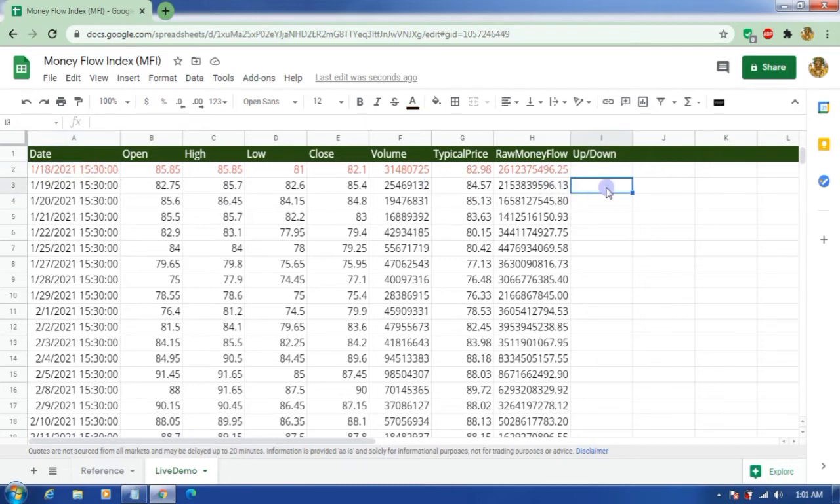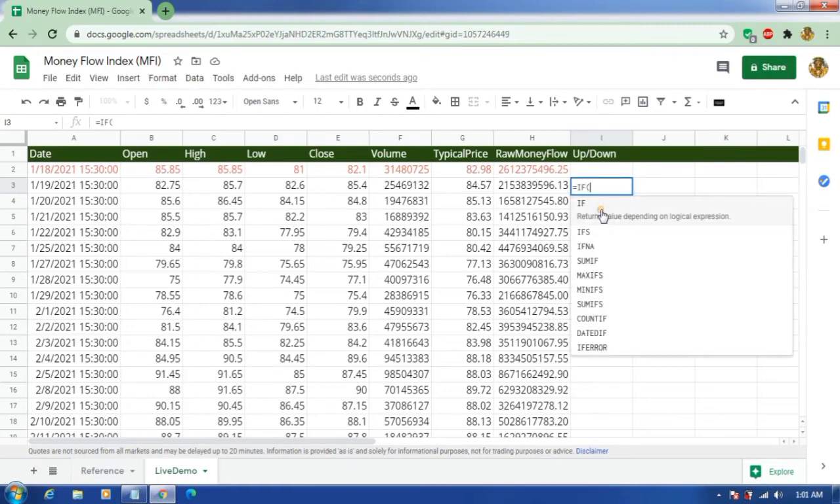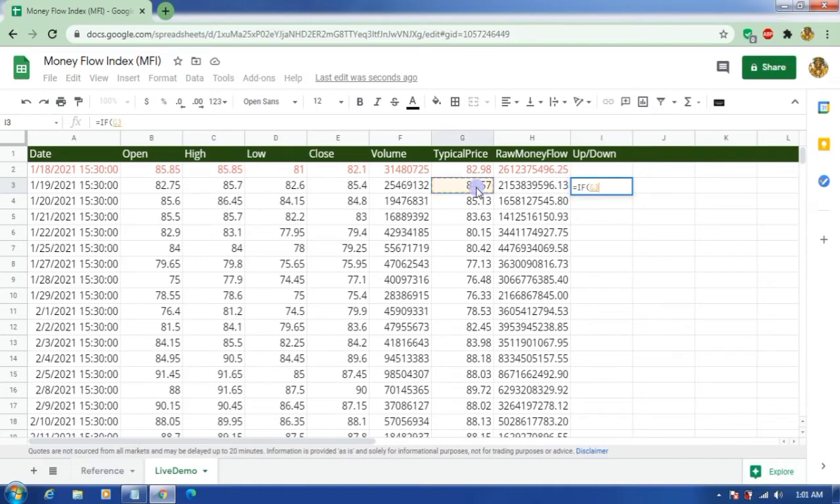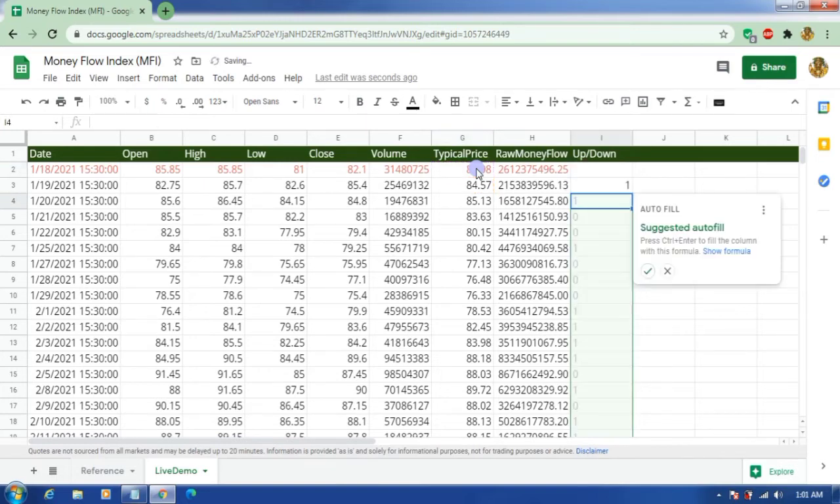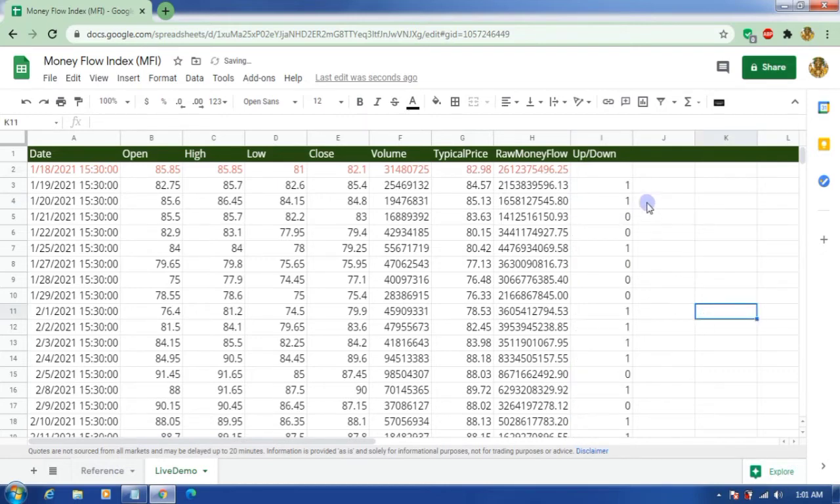So I will start with this row. I want to compare this value with this value, equal to, if I'm using the if function, if this value is greater than this value, make it 1, otherwise make it 0. So I'm done with my function, hit enter, I'm getting autofill session. Okay, see what happens.